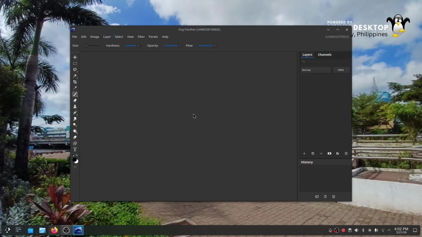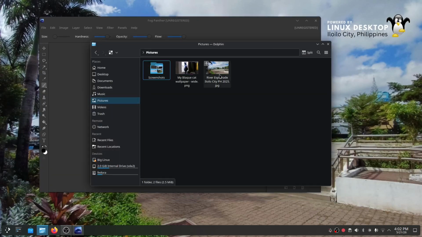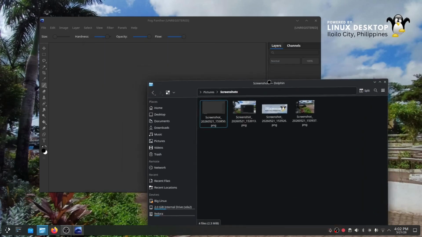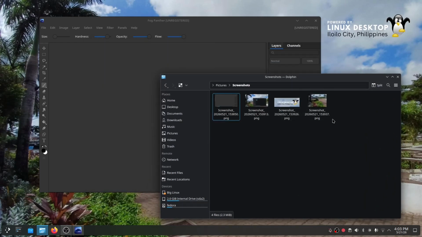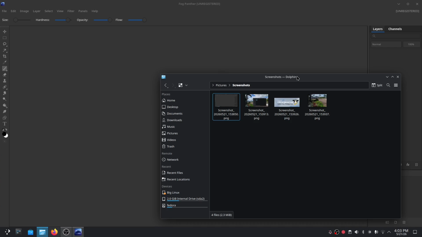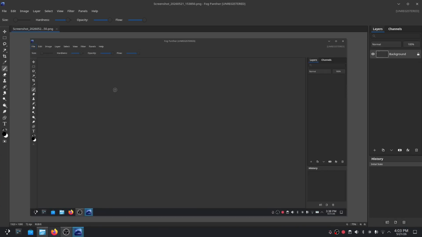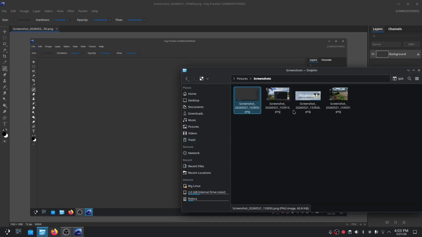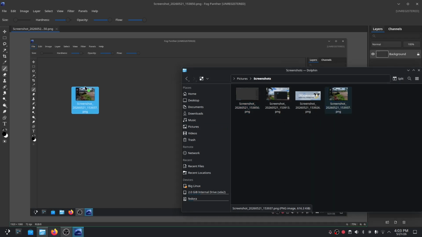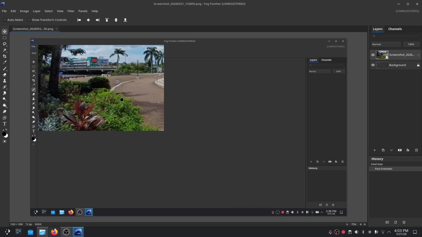So I have a 30-day trial for this one, and I already have the screenshots. I took some screenshots of my desktop so that I could use them. Okay, let me maximize that one, and then let's move these screenshots towards the Fog Panther. Okay, let me drag another one, maybe I'll use this screenshot there. Okay, let's move this one.